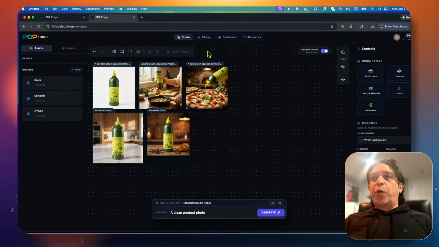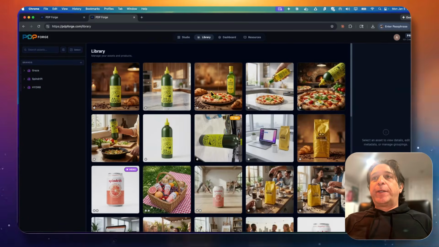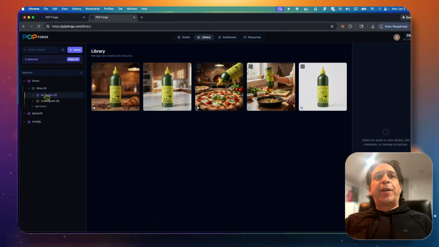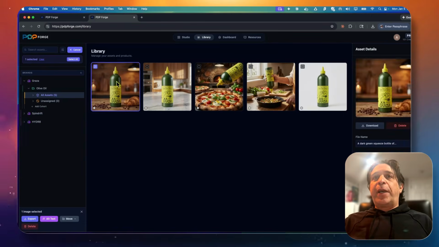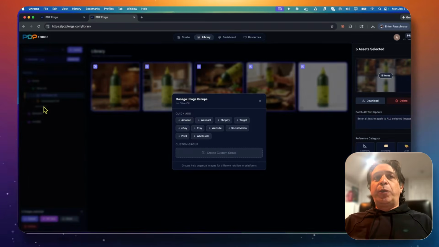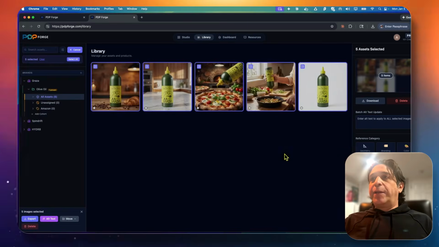All right. Now let's go to our library. And here's our Graza images, along with all of the other products that we have. And now when we go to Graza and we select all assets, now we're looking at specifically what's assigned to that product. And then we can select all of these, and we want to add them to a new cohort for Amazon. Great. So now these are all tagged for Amazon.